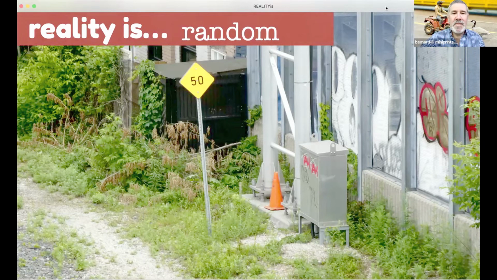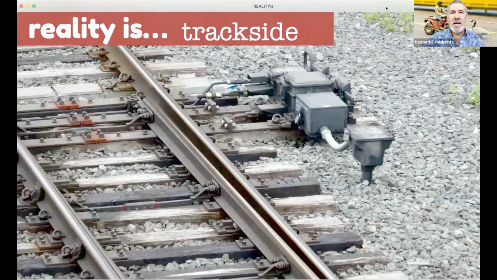And certainly, reality is, I think, very random sometimes. There are just things that I don't think I'd ever think of doing, like putting a pylon somewhere. That is a scenic element. Reality is definitely trackside. With track machines, the switch machines, heaters, there's so much to model when it comes to track. And these are the types of things that I enjoy adding to my scenes, and certainly I enjoy making as a MiniPrint. So, reality is definitely trackside.